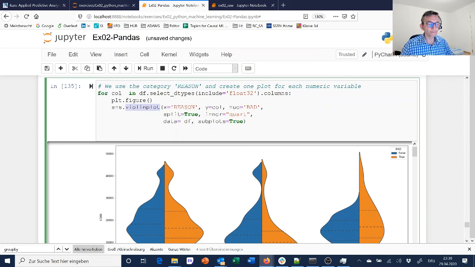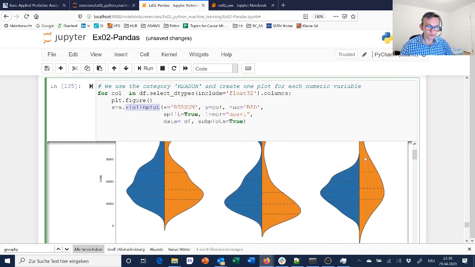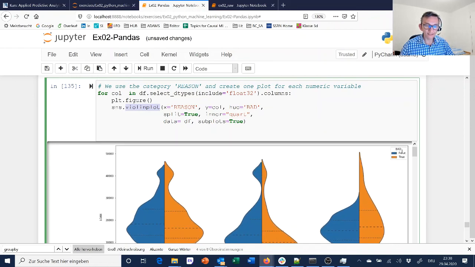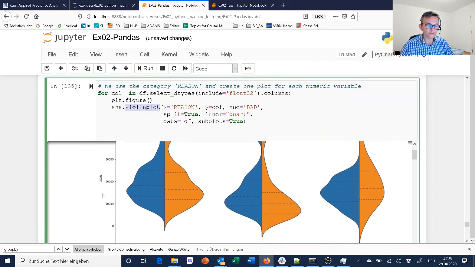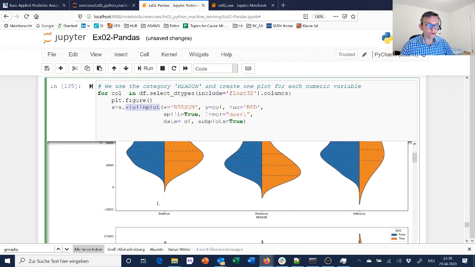You specify a bunch of arguments, which variable, which x and which y variable in a violin plot. I'm basically combining a categorical variable and a numeric variable, or more than one. Here, for instance, I'm using my target bad, and I'm using the numeric variable alone, and I'm plotting the distribution for my categorical variable reason.